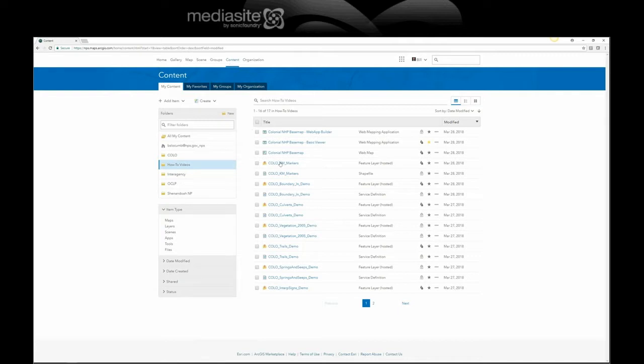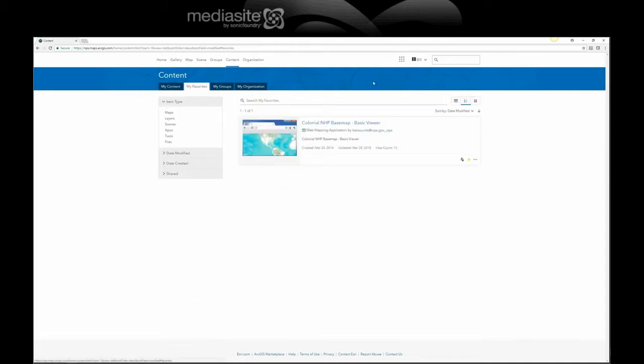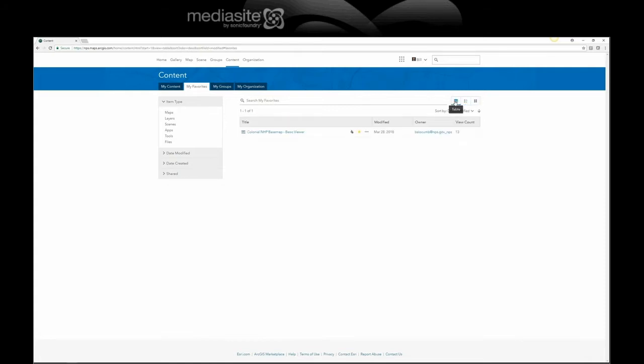Okay, so that's how you navigate the interface of my content and look at the properties of features, services, and apps and maps, and how you can use some of the tools to find those data quickly. Another way, I have starred my basic viewer app, and so if I look at my favorites, it's right there for me. Now I can change the way that this is all displayed, but it all means the exact same thing. Okay, it's a different way of showing you the data, and in this case, the application. All right, and again, you could filter this.